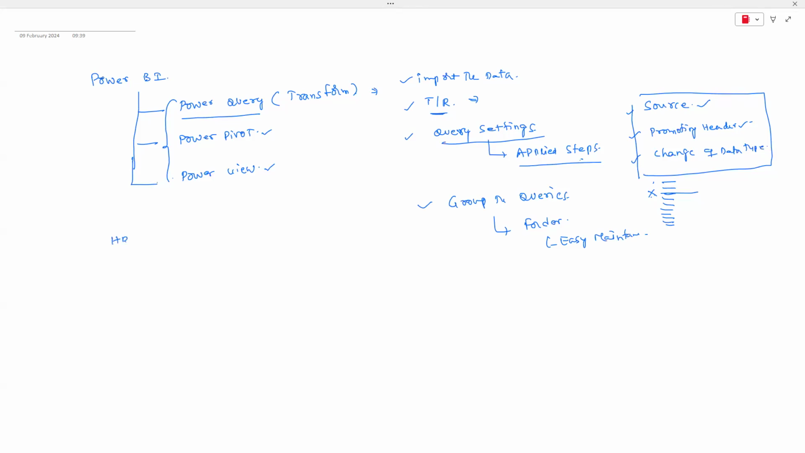We are working with some HR related tables. We are working with sales related tables. Or some orders related tables are there. Like that, we can put it.